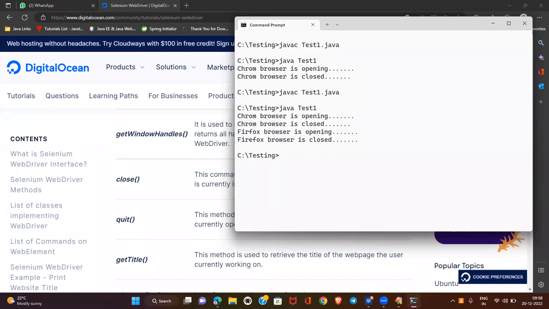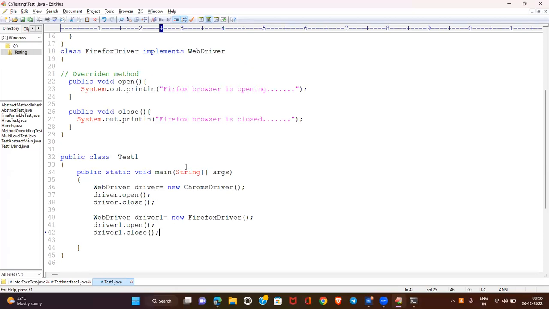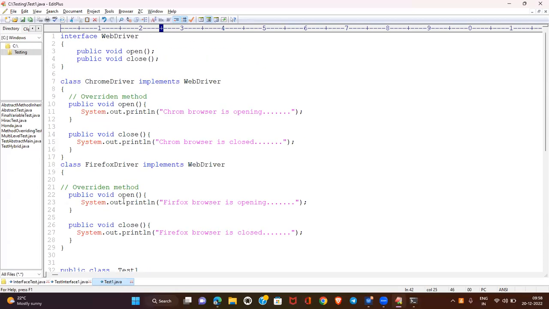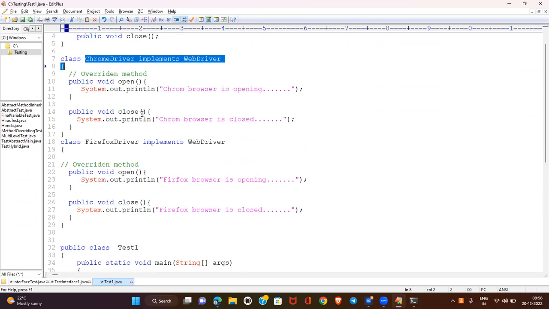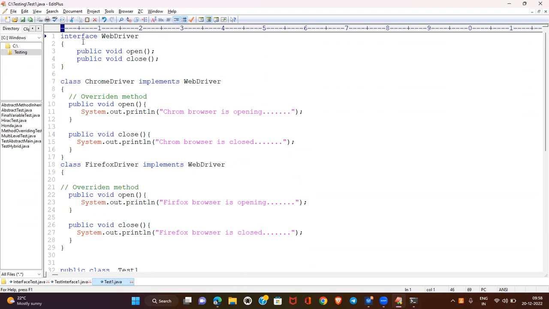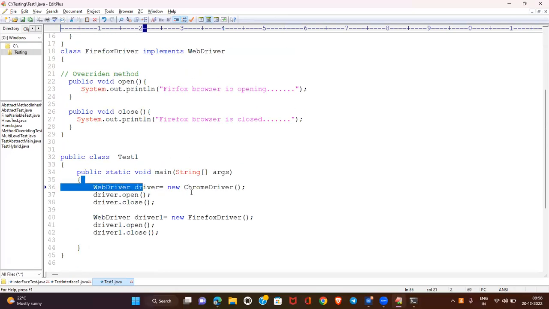In this way, you should be implementing in Selenium. I'm just explaining how it will work in real time. This is the implementation, how we are implementing. This is the simple way of using interfaces. This is the way you should implement it in Selenium. This is the first step, guys. Whenever you open a browser, you should write like this only.